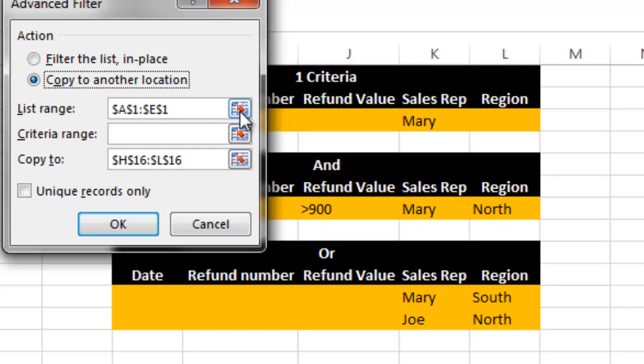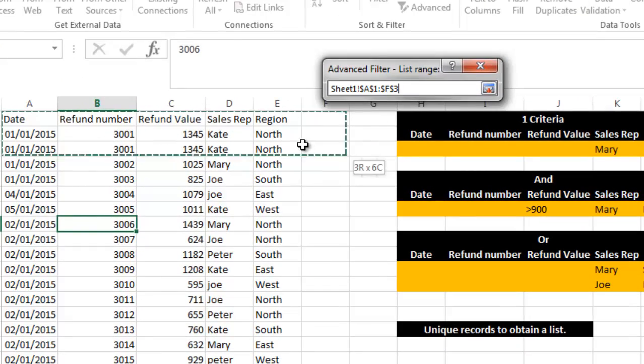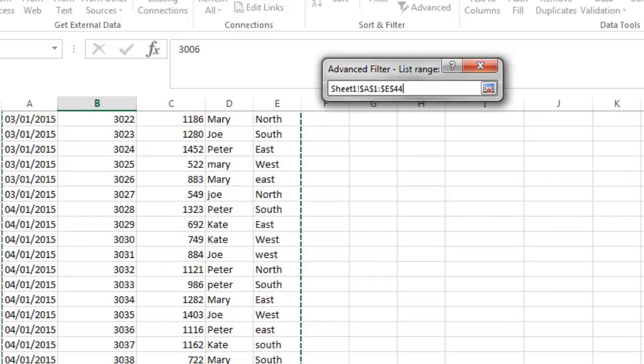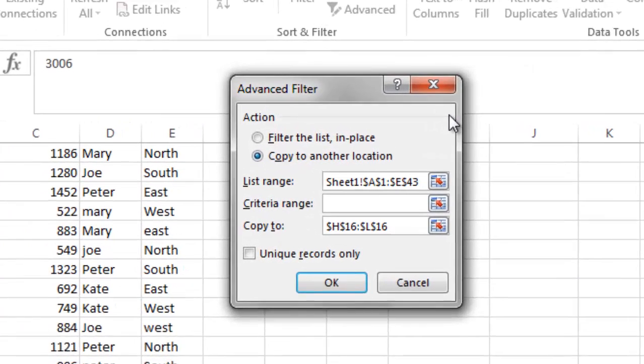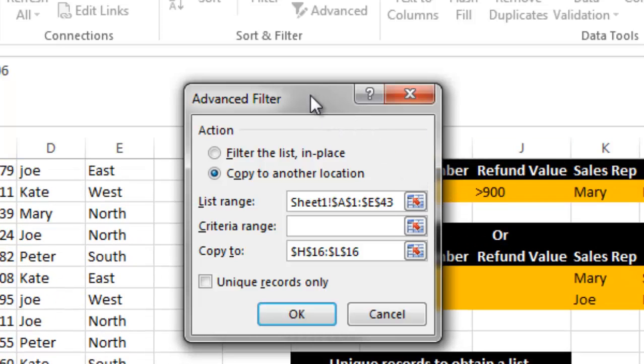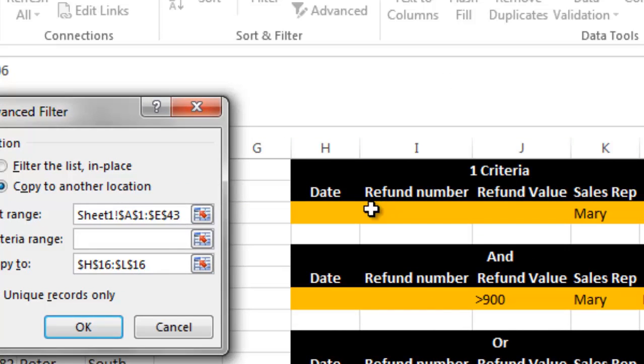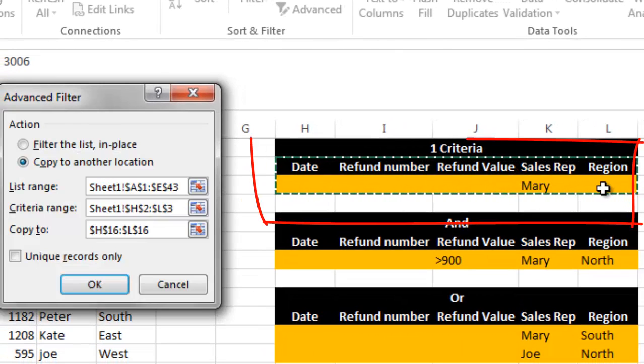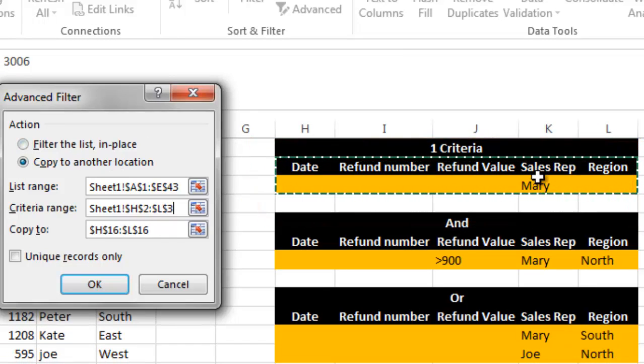The list range is the range that you want to actually filter. I'm going to drag this list down to make sure that we have the entire list, and press that button. And then the criteria range. What you need to do is select your criteria table. If we scroll up here, I'm going to move this over. Our criteria table for our one criteria are these cells here. This criteria table includes the row headers, which match your original data, and it also includes the criteria. So in this particular example, we want to extract all of the details that include the sales rep of Mary.